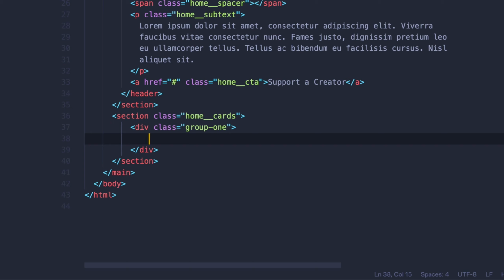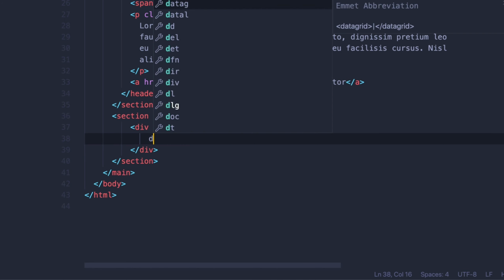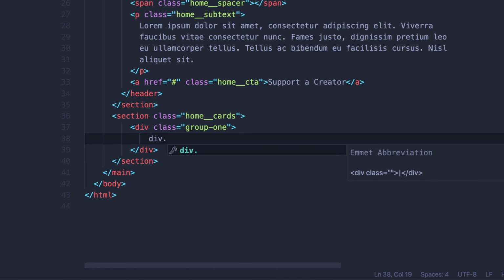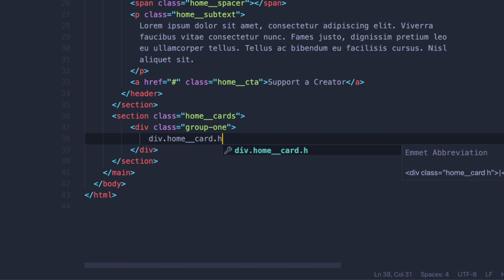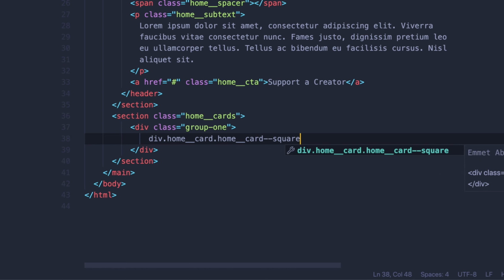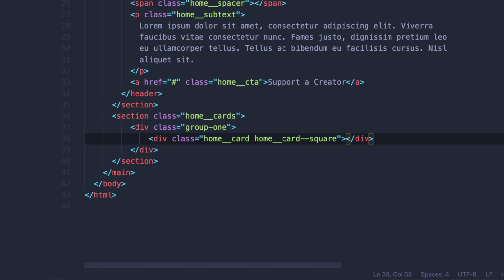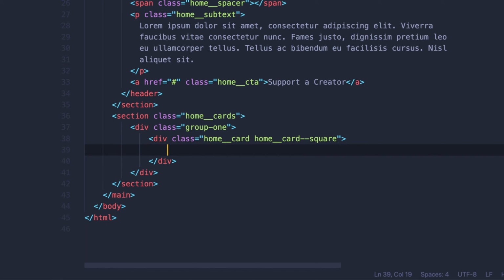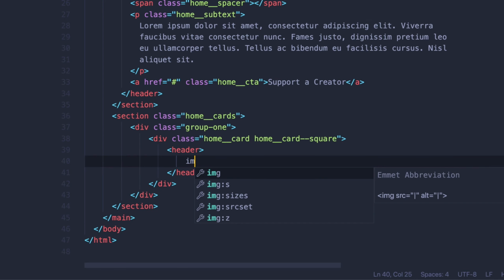And in between here, we're going to first have our card, so our first card, which is going to be a square. So let's go ahead and call that a div. We'll give this a home_card, as well as a home_card and then the square design. And in here, we're going to have a header, and we're going to have an H3 tag and an image. So let's go ahead and create that here. So let's create a header. This is going to be an image.